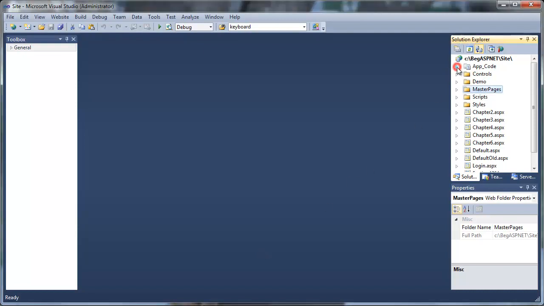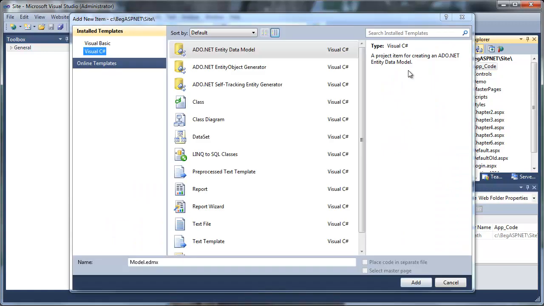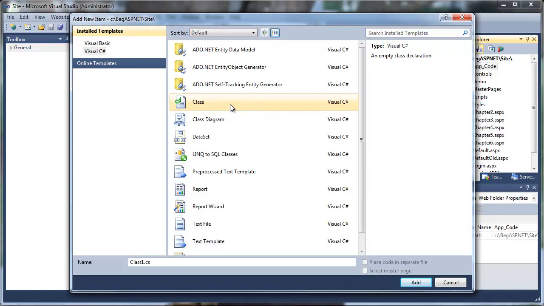In this example, we're going to create a base page, and in that base page we're going to go ahead and inherit in every single page in our website. First, go to App Code, right click, and add new item. Go ahead and select Class. This is going to be our base page class, so let's name it base page.